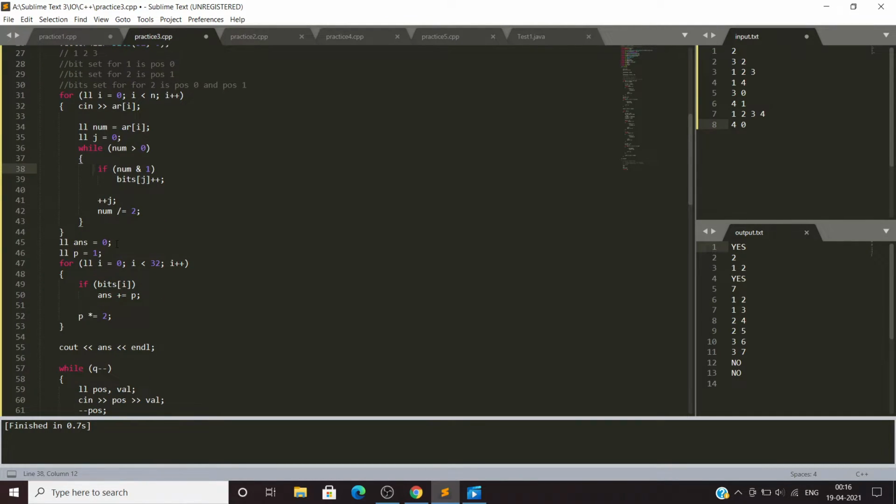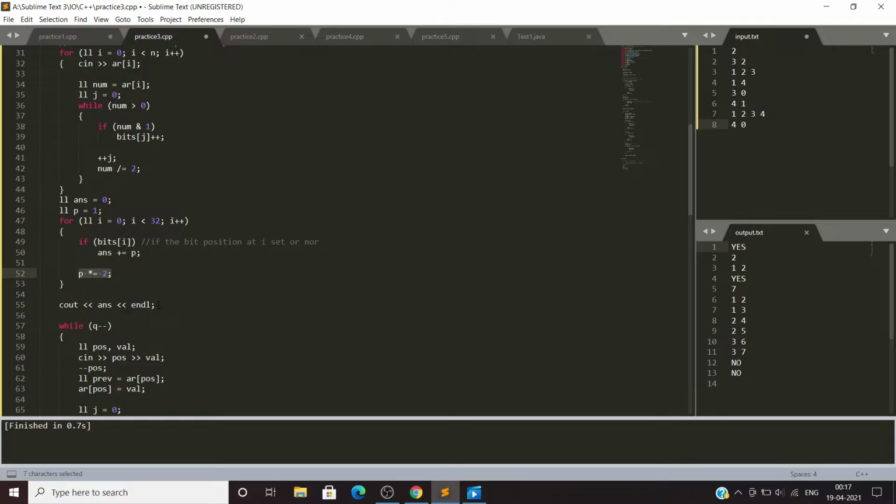After that we take an answer value, and we are calculating the OR of the total bits. Meaning we don't care about the frequency of the bits present at that bit position, we are just checking if that bit position is set or not. Then we are adding p to the answer. P is doubling for every increase in i. So this is the first answer that we are getting.